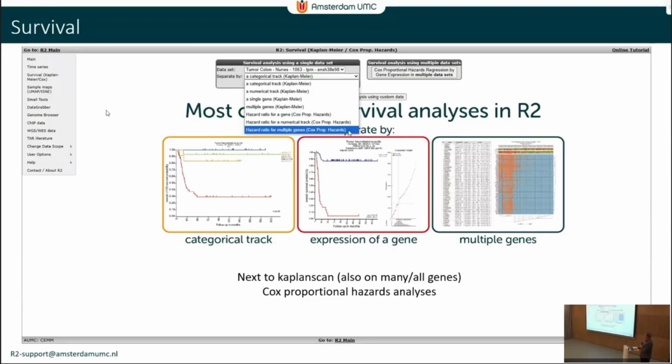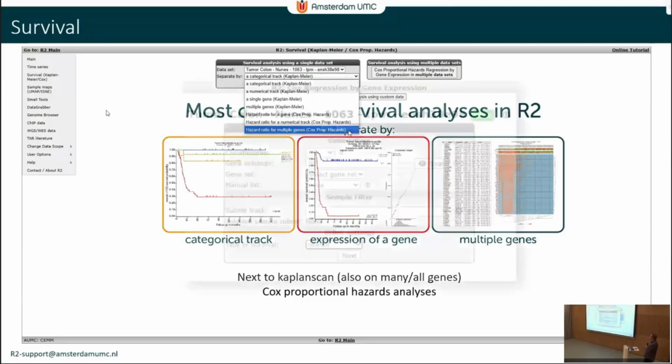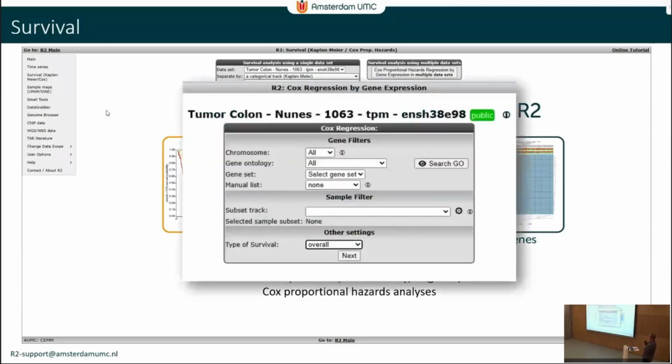So what you can do is you can do this for a single gene, or you can do this for many genes at the same time. Here the example will be, we're using the complete data set. So we're back at colon cancer again with these 1000 samples. We're going to run a Cox proportional hazard analysis, including all of the genes, looking at, in this case, overall survival.